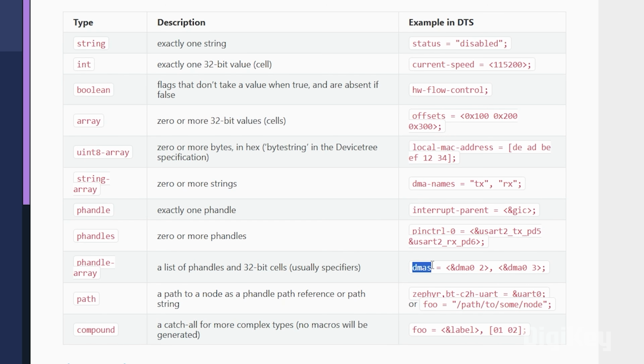So this says, for our DMAs, we refer to DMA0 twice, and we're going to essentially pass it in 2 and 3, which could mean arbitrarily anything. Think of them like positional arguments that we would pass into a function in something like C. We get to specify what those mean later.